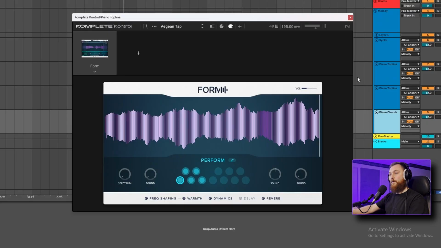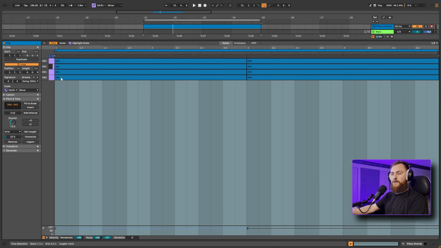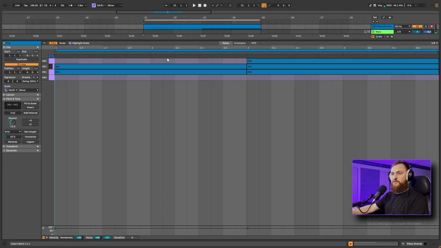Now I'm going to duplicate that and see if we can find some more gritty sounds to layer in. And I found this really cool sound in form. And now I want to duplicate my chords. And then I'm going to go in and delete the root notes. And then I'm going to delete the second octave. So we just have the power chords.